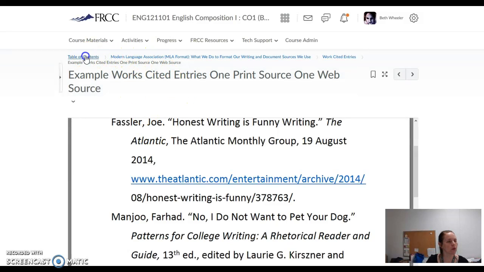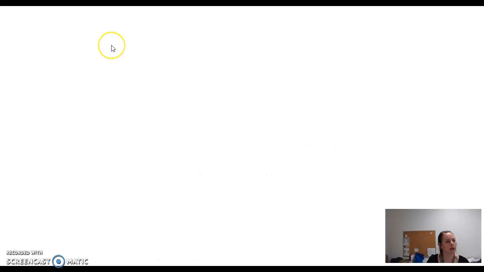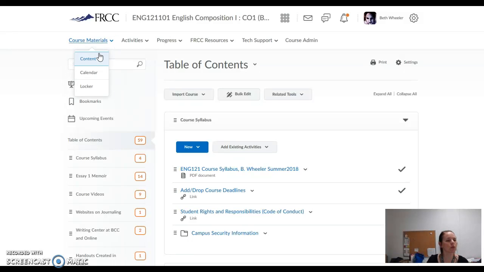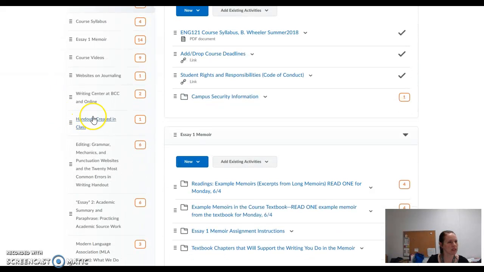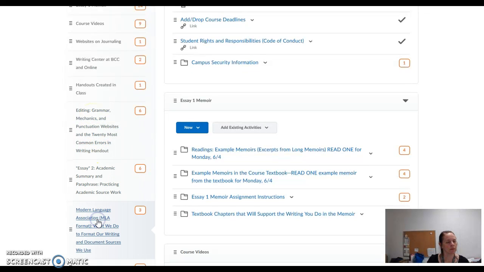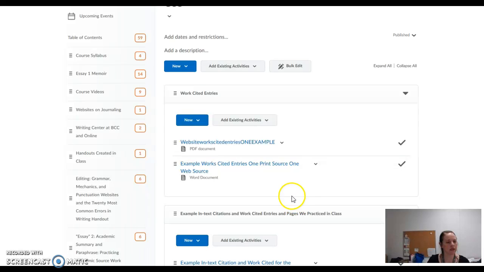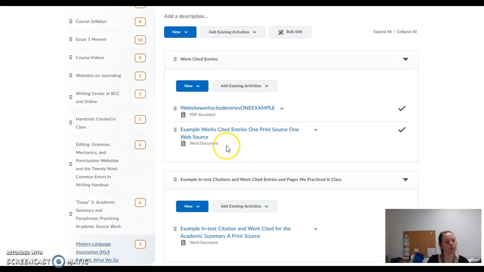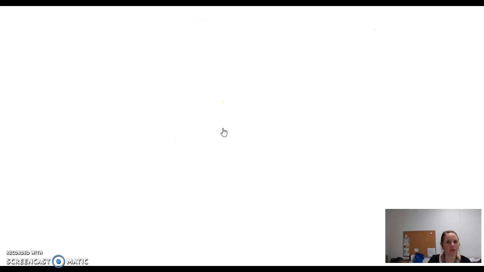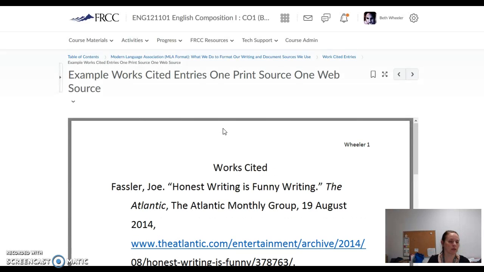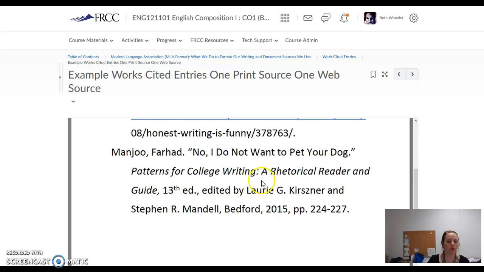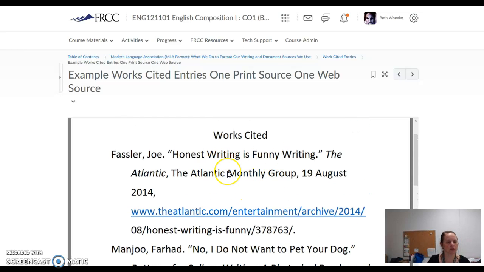And you can get to it by going to Table of Contents. You can get to the table of contents also by clicking on content, which is under course material. So either way, you scroll down until you see the MLA page. And once you're at the MLA page, you see that I have two example works cited pages. This is just one website works cited entry, and the one that I had opened is the one that you did for your response essay, which was the entry form from your article in the textbook, the primary source, and then the secondary source is the website source that you found.